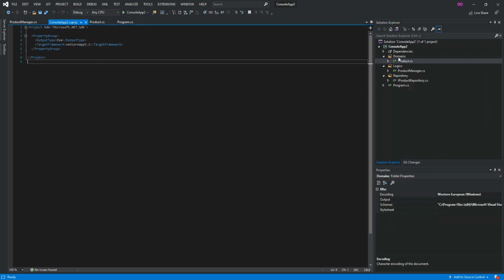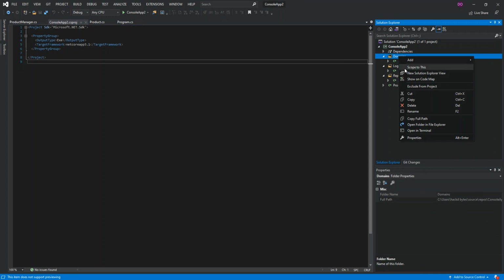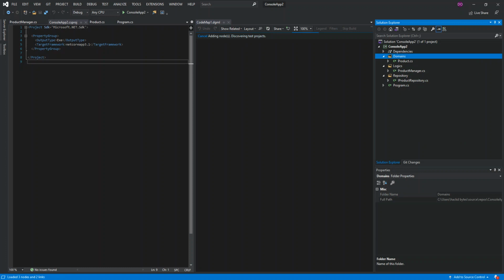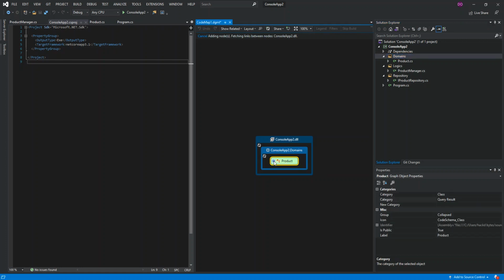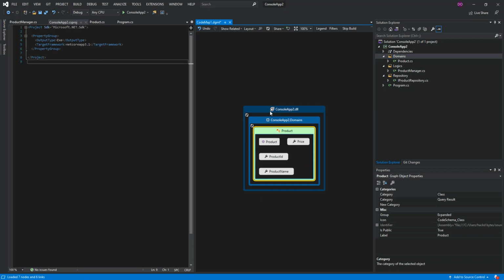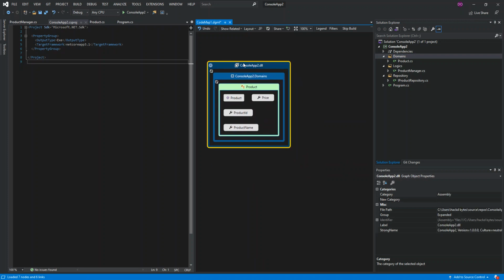So what we do is we click on the first folder and then we click on Show on Code Map. As you can see here, we've got CodeMap1.dgml created. Here we can expand the products. As you can see now, we've got the domain and then we've got the products. We've got the product constructor with the three properties.